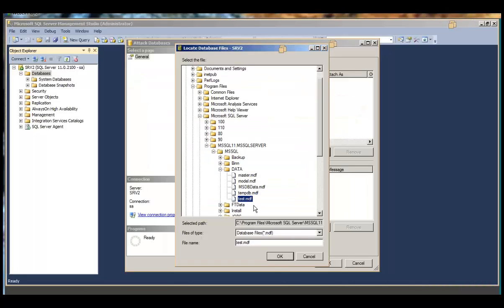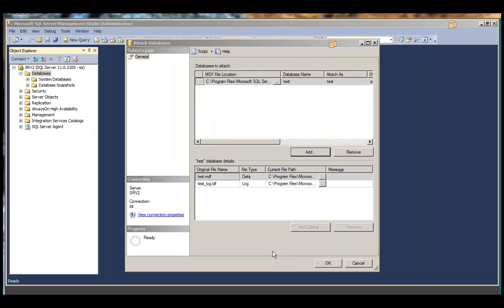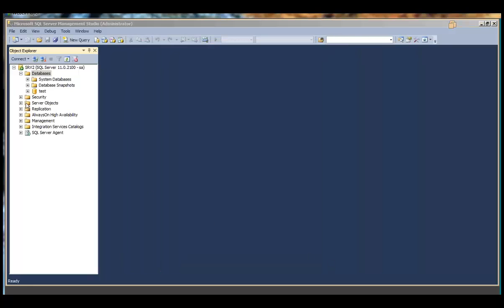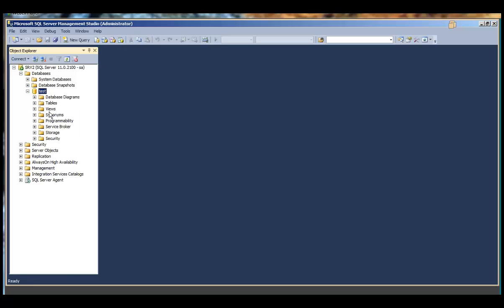When I select this primary data file, SQL Server will automatically identify what LDF file it is having. If I have another secondary data file, it will also show here. By reading this MDF file, SQL Server will understand what kind of information is in this database which I am going to attach. So I got my database back. That is the reason why the primary data file is very important.